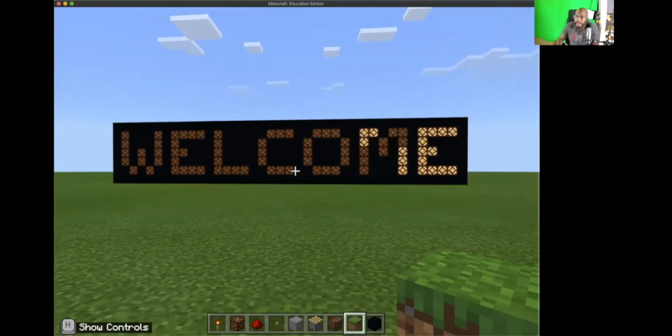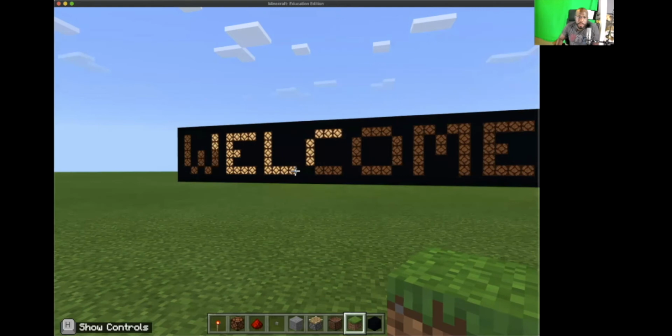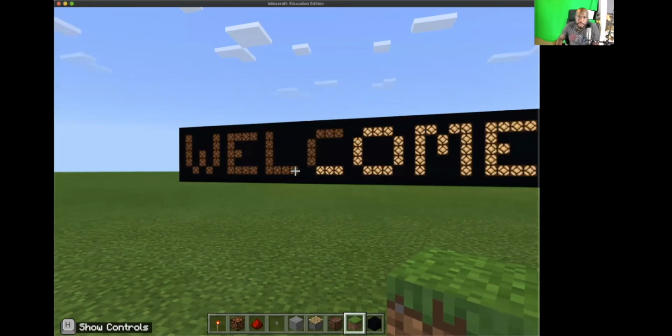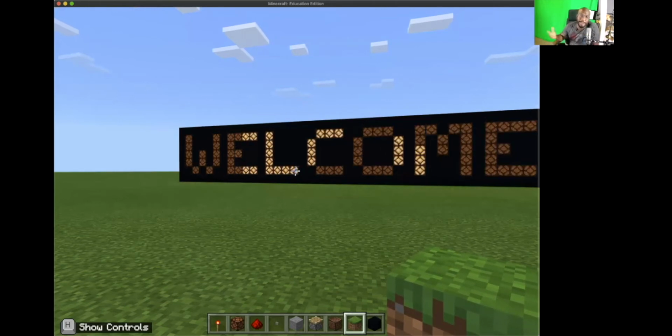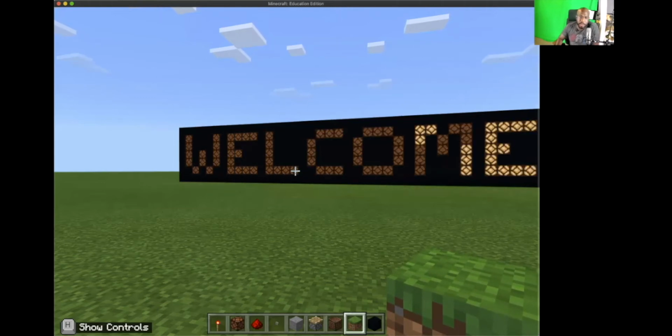In Minecraft, there's a few different power sources. And you can think of these power sources like that power outlet in your house or a battery in your favorite toy. The first one we'll use is called the redstone torch.